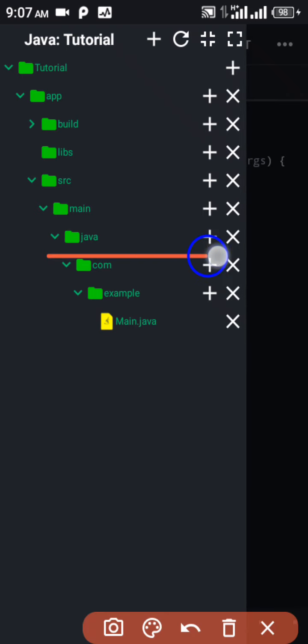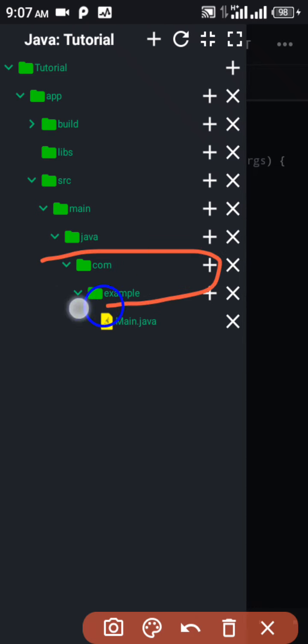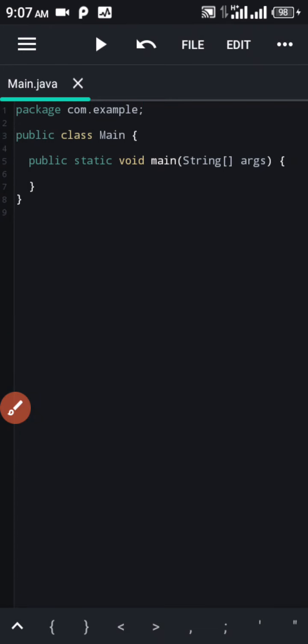So every program you write, if it's going to be inside of this com.example package, inside this com.example folder, or com/example if you will, then we're going to prefix it with package com.example. Okay, and then the next thing we need to explain is what this public class Main does.